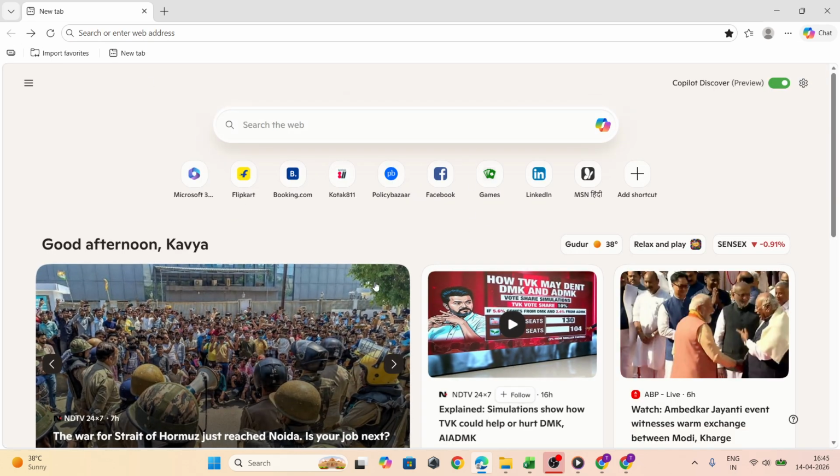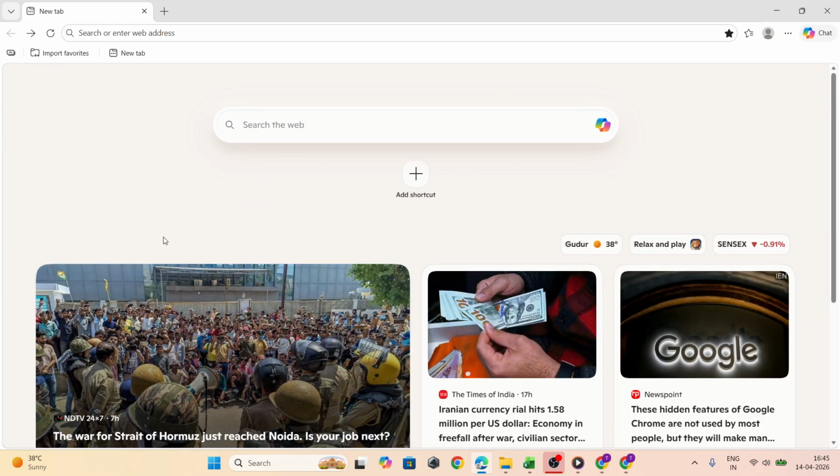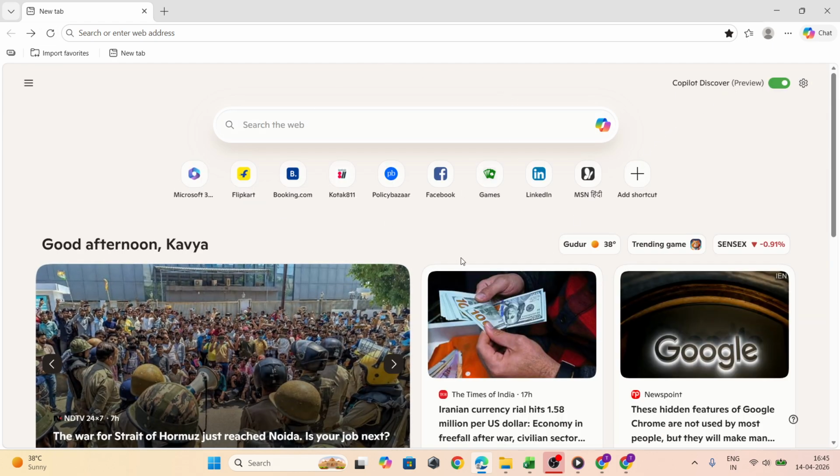And that's it. You've successfully disabled Microsoft Edge from importing data from your Google Chrome on each launch.